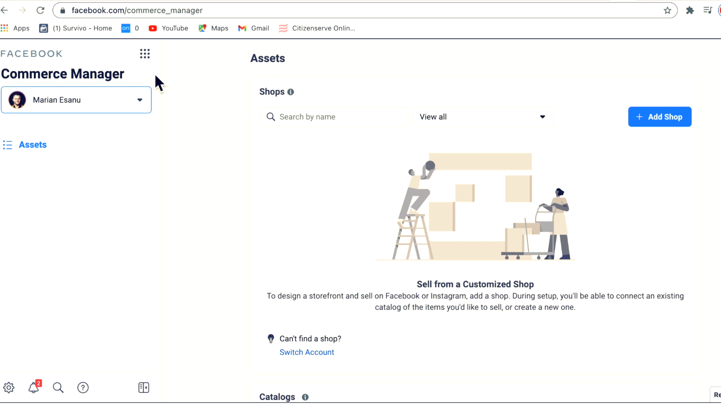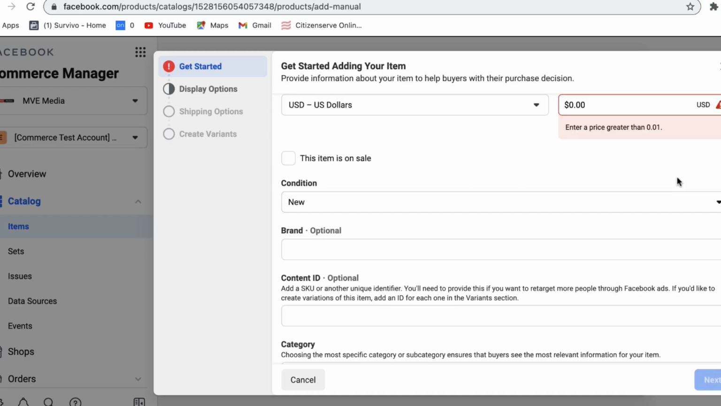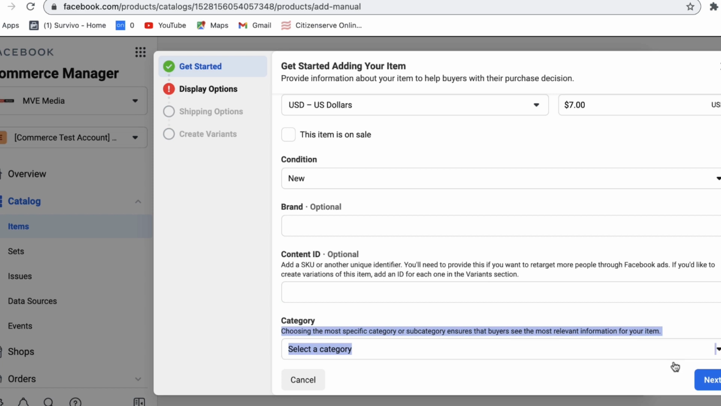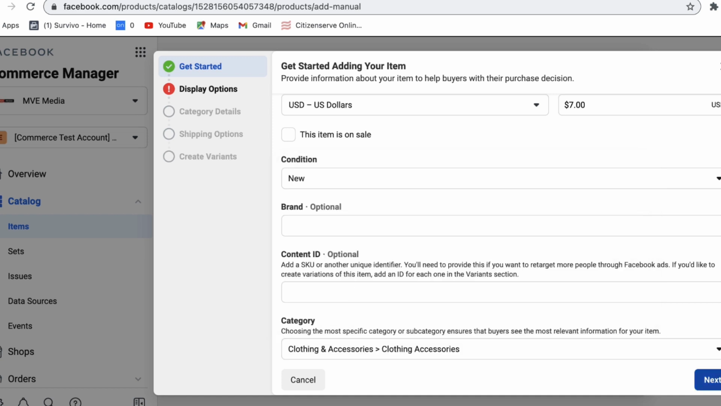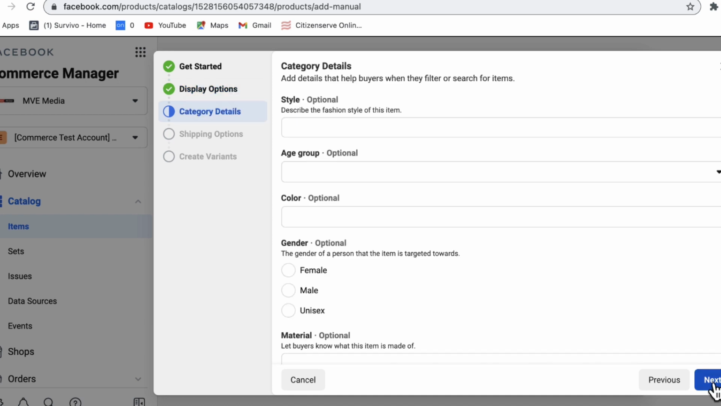I'm gonna go a little bit quicker on this one. I'm gonna say it's new, hit next. I'm gonna make this one $7. You're gonna have to choose a category, clothing and accessories, and then I'm gonna say it's clothing accessories. I'm gonna hit next. We have 50 of these in stock. I'm gonna hit another next.